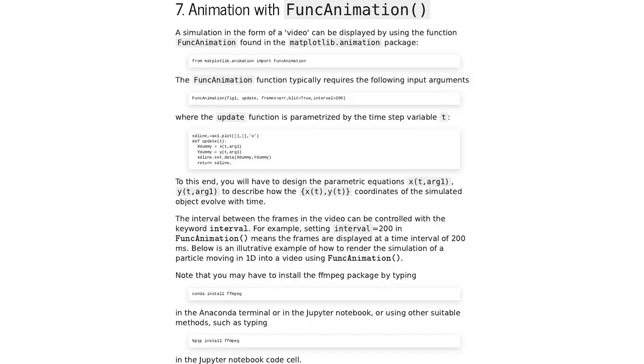The FuncAnimation function typically takes several arguments: a figure object, which will host the animation, an update function that defines what happens at each frame, a sequence of frames, often an array of time values, a blit flag which can optimize rendering, and an interval that controls the speed of the animation. The update function is central to this process. It is called for each frame and usually takes the current frame value, say, time t, as its input.